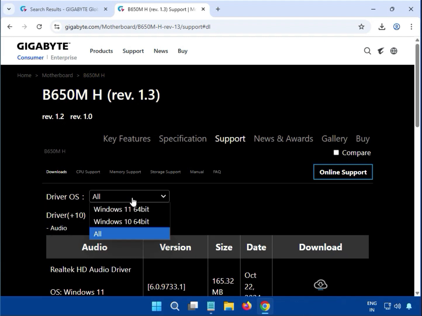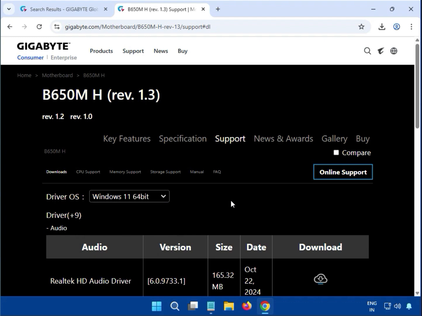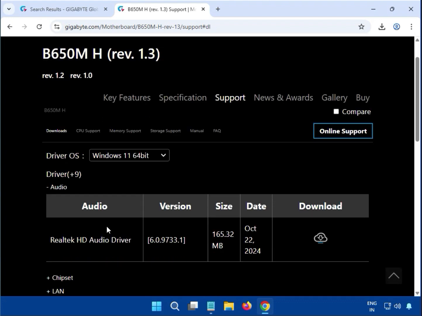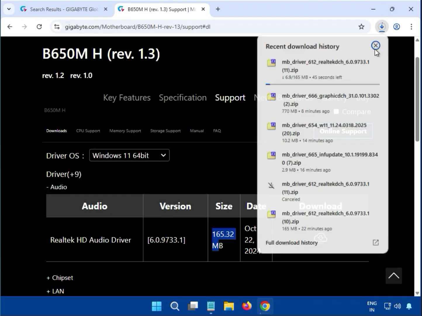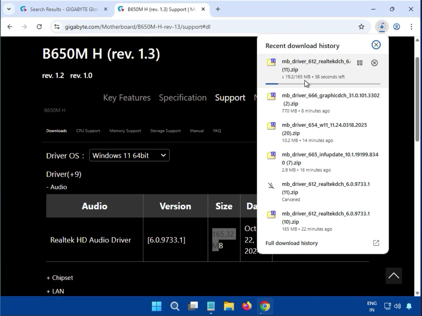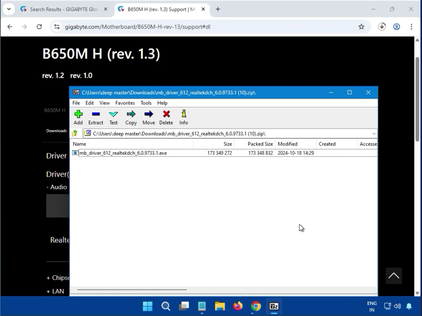So guys, then select the operating system you require. If you are using Windows 10, the installation process is the same. Audio, so this is the audio driver and this is the size. Just click on download. When you click the download link, it automatically starts showing here. I already installed it. You can see this is 165 size. Just after download, single click to open.